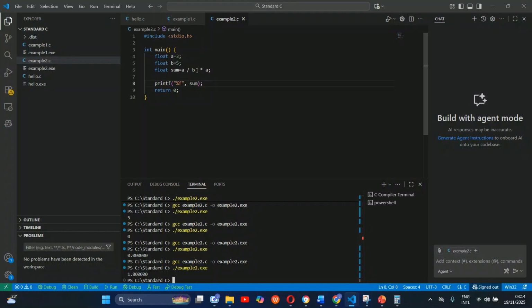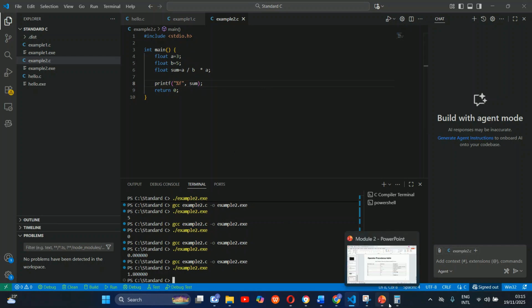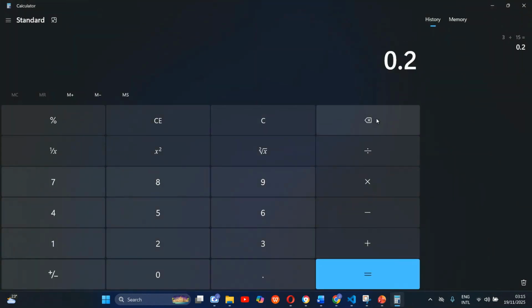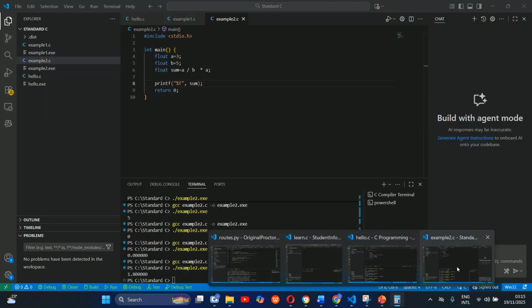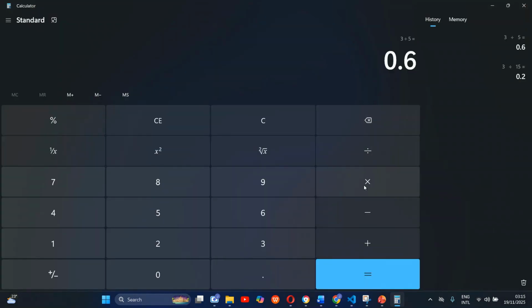So how was this calculated? We have a equals 3, then b equals 5. So let's do 3 divided by 5. 3 divided by 5 is 0.6. Then our a is 3, right? 0.6 times 3 is 1.8. So this is how it's calculated, right?